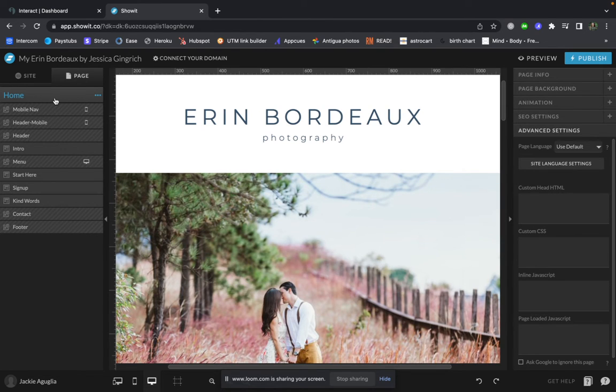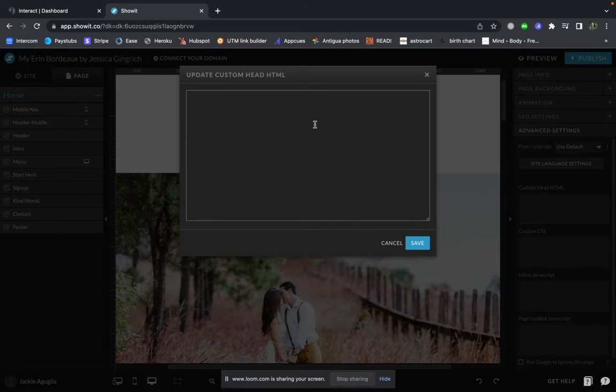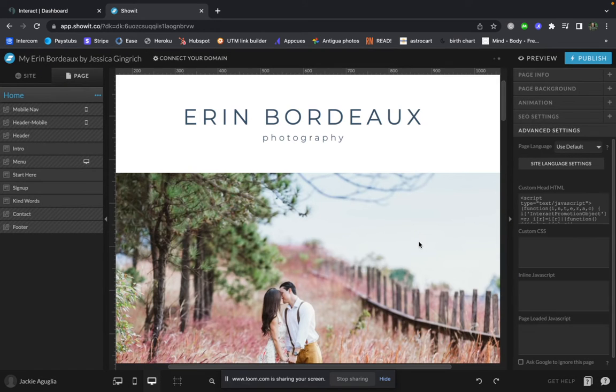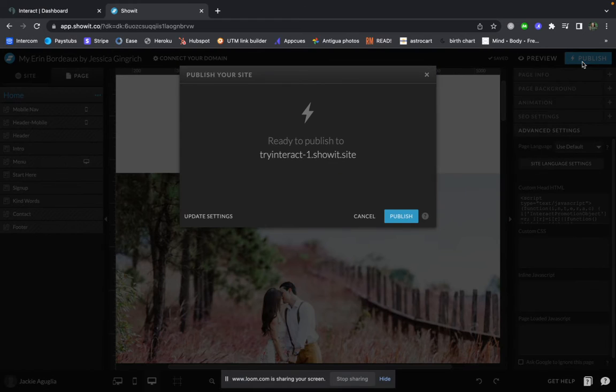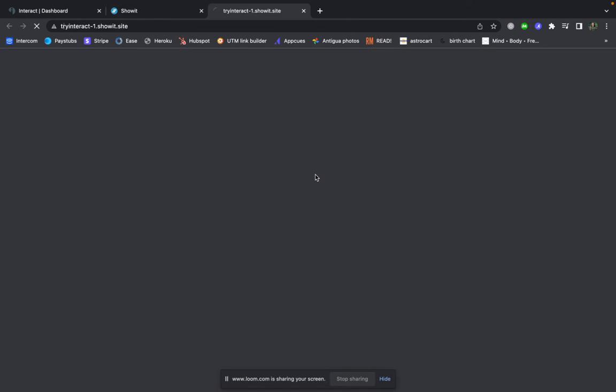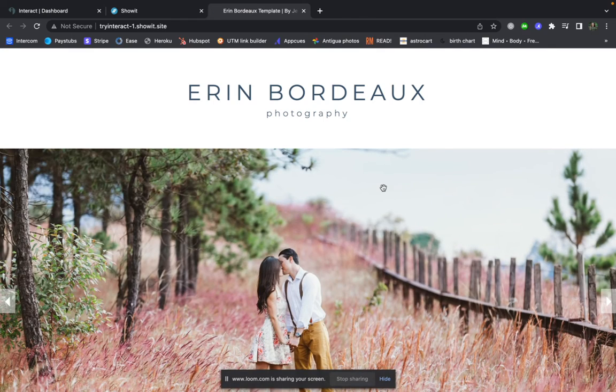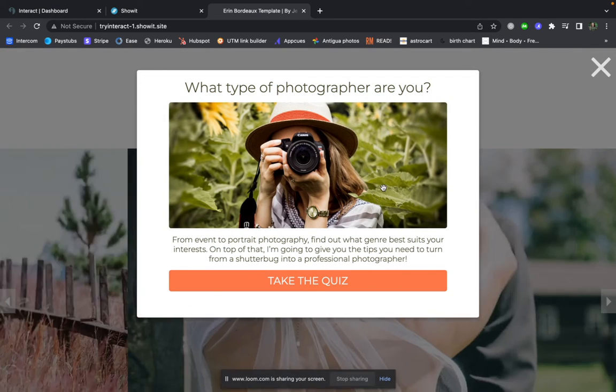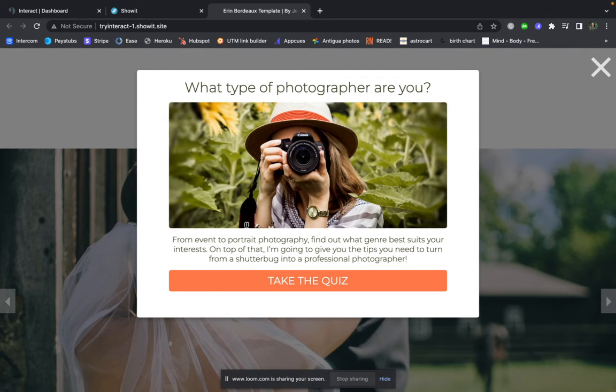From the Home menu, click on Advanced Settings, and then in the Custom Head HTML field, paste the embed code. Click Save, click Publish, and click Publish. And now when I open the site, I should see the pop-up appear in just a few seconds. And that's how you embed an Interact quiz pop-up on a Showit landing page.